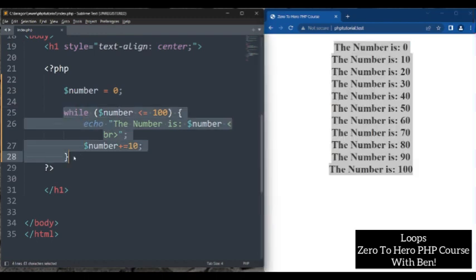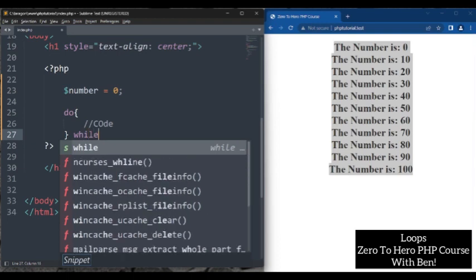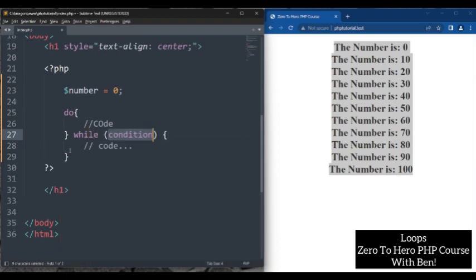Instead of while, we would first of all have do, okay? And then the code which we'll be executing will be here. And then we now have while, and then we have the condition. After the condition, we just break out of the code. So this is the basic syntax for the do while loop.